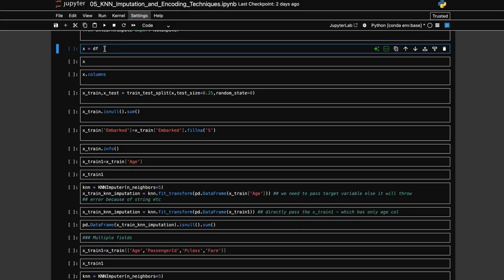Here we are simply writing x is equal to df. What we are doing here is pointing our main dataset to a variable called x so that we can easily track our features moving forward. It's like posting a clean label onto our data box. Let's run.